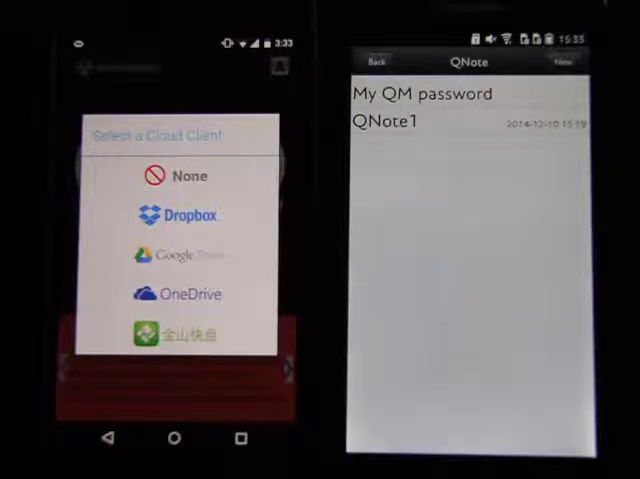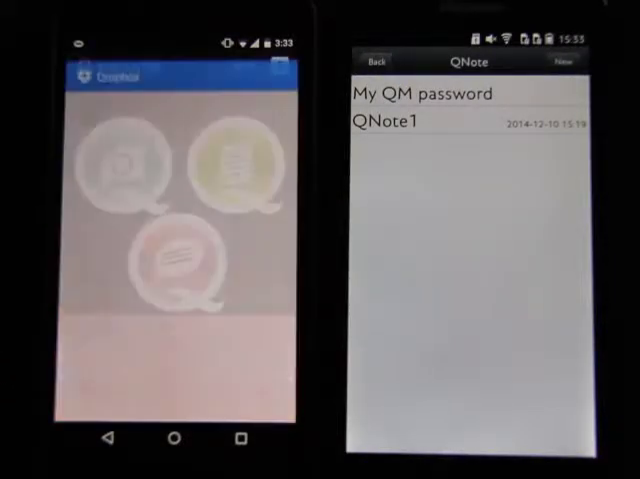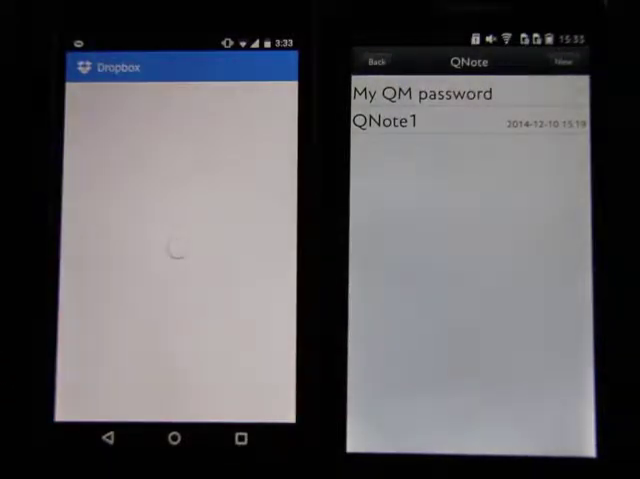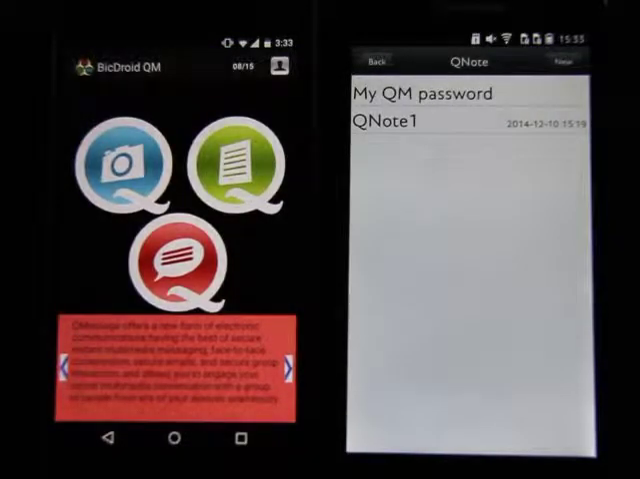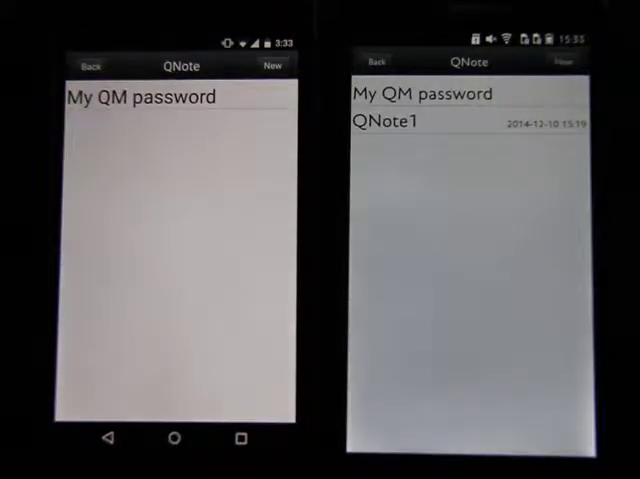Because it's a new device, I'll be asked to set up my cloud service again. I'm going to have to use the same account that I used on the first device, which was Dropbox. And it has to be the same Dropbox account as well. If we wait a few moments, just because it was the first time setting up this device, it'll take a few seconds to sync. But you saw QNote 1 show up on the left device. This shows that the sync is working fine between the two devices.